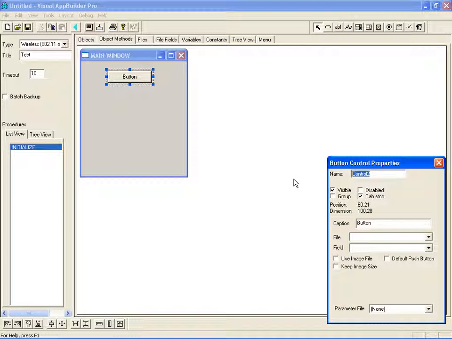So we'll go ahead and give this button a name, like function 1, and the caption refers to the text that will actually appear on the button itself. Now we can make this the default push button, which means if the user pressed the enter key while this window was active, this function would be the one that would be performed. And we can also attach an image file to that button so that it would actually have a picture on the surface of the button.